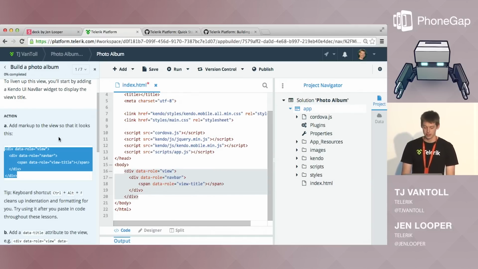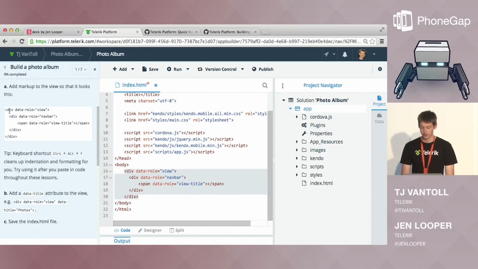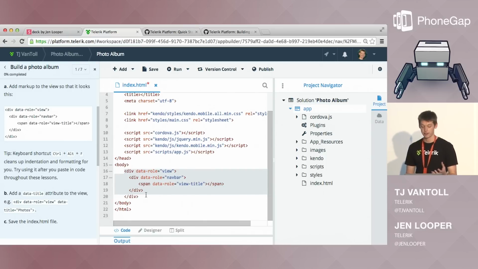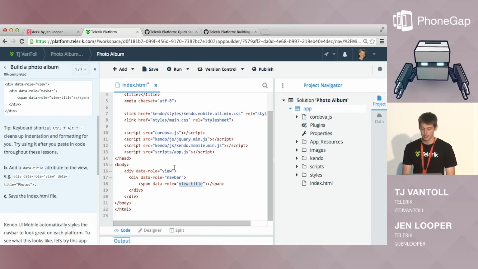And then the code to copy and paste in here for the view should be in the left column here. So this creates a Kendo UI Mobile view. If you're familiar with jQuery Mobile, this is something that Kendo UI Mobile borrows pretty heavily, at least the concept of organizing your apps into views and marking up your apps with these data-dash-whatever attributes. So for instance, this data-role tells Kendo UI Mobile that this div should act as a navbar. This data-role says this should show the title of the view. The next step here actually says to take the view and add a data-title attribute. So I'm going to do that now.